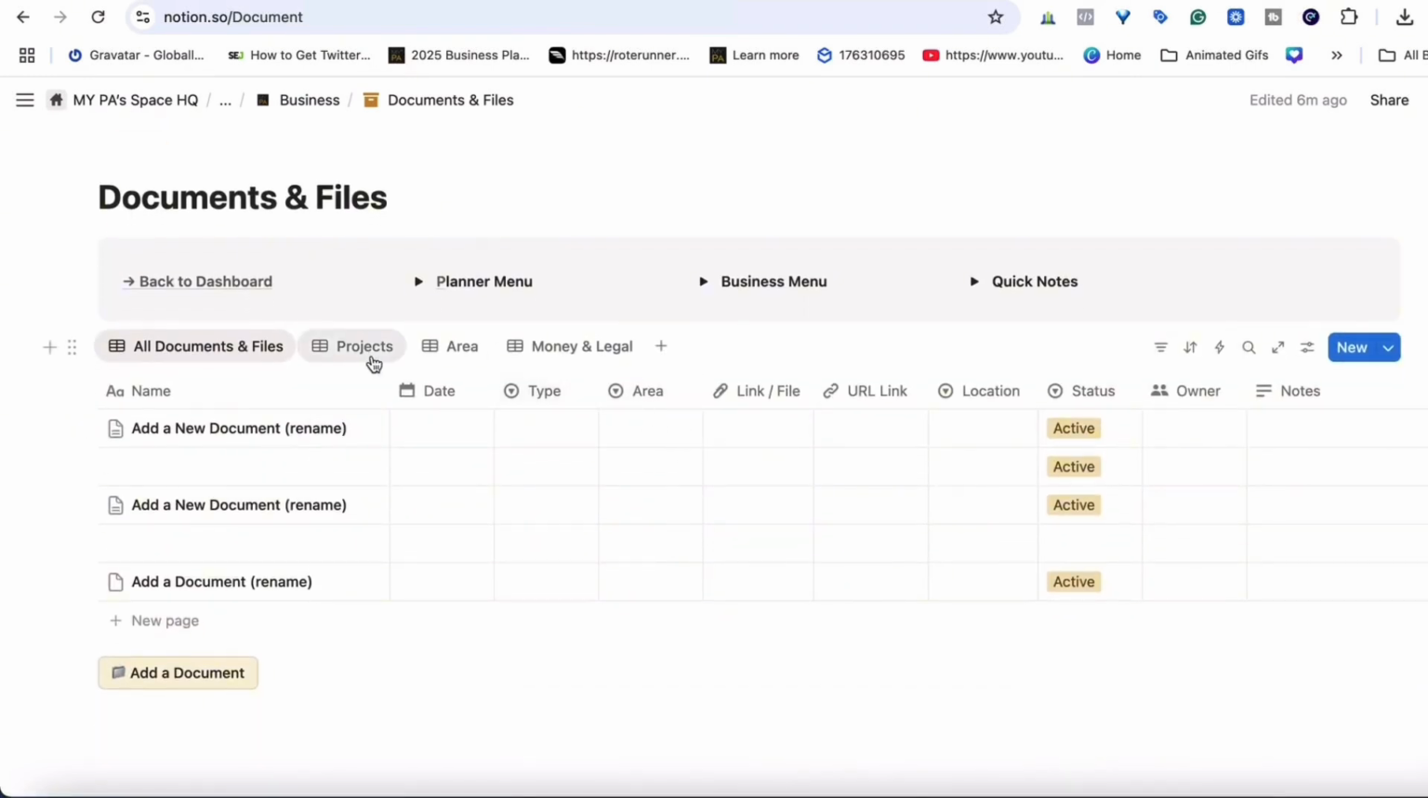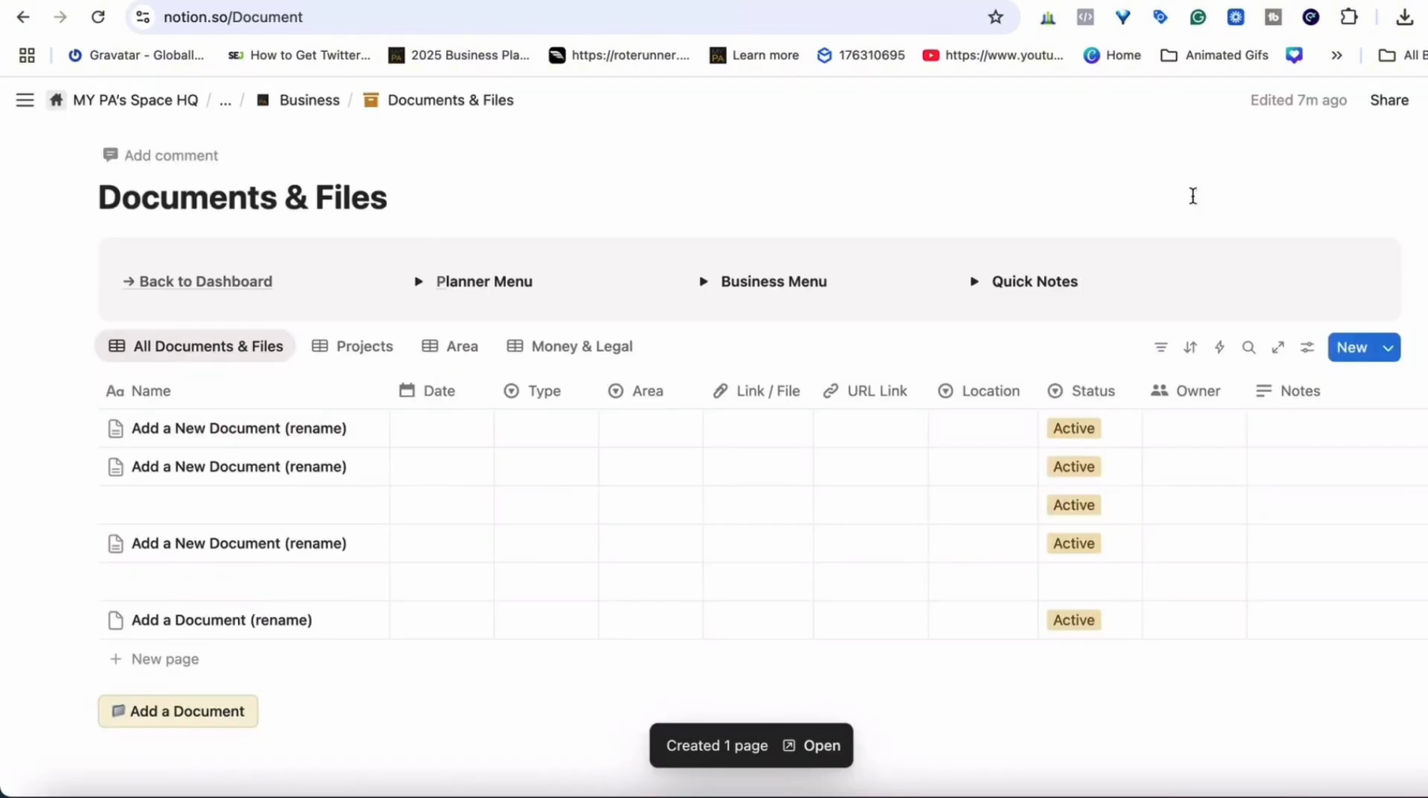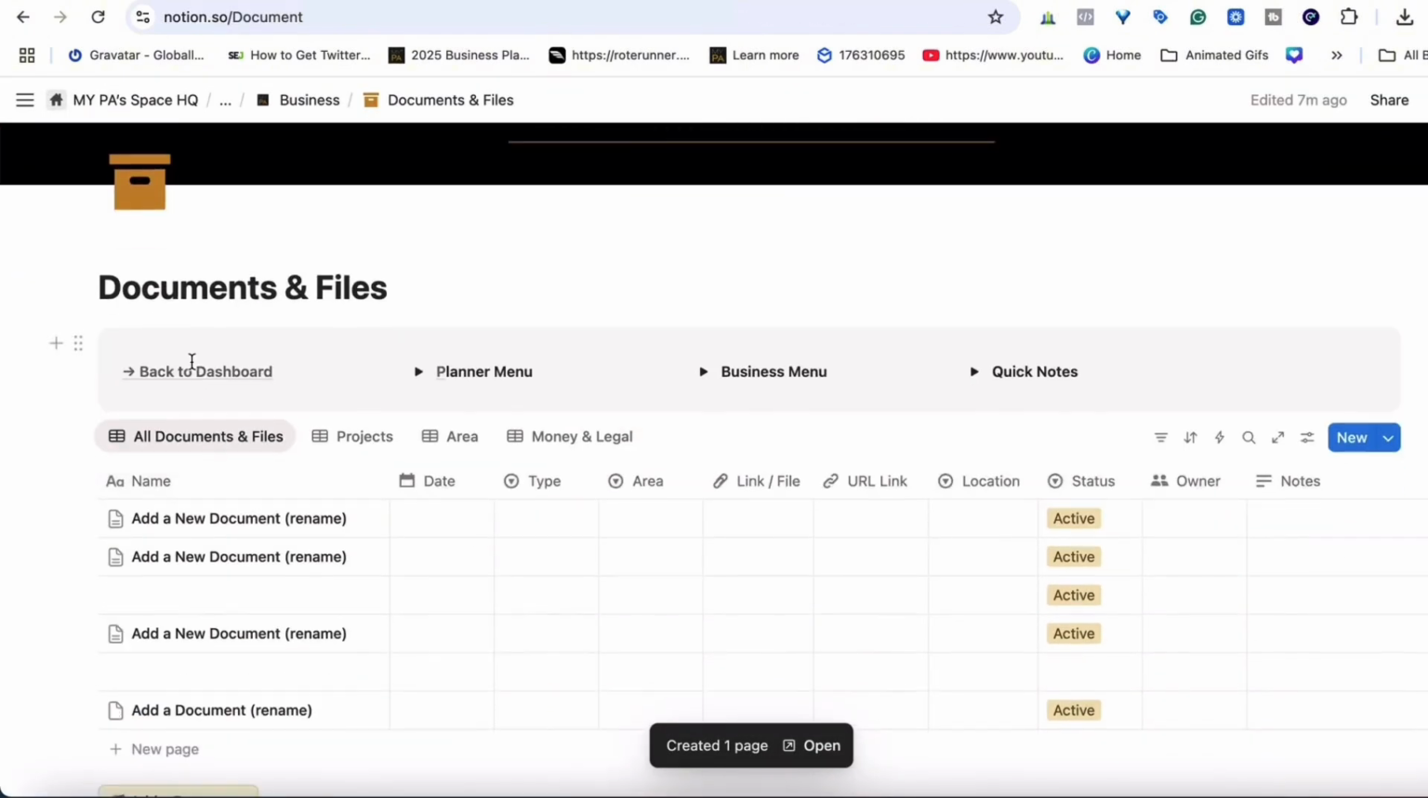This is where you keep all the important business documents you don't want to lose. Things like your company registration document, insurance, contracts, policies, legal works, and also personal files that you want to remember and keep. So that's the tour of the MyPA Business Hub.